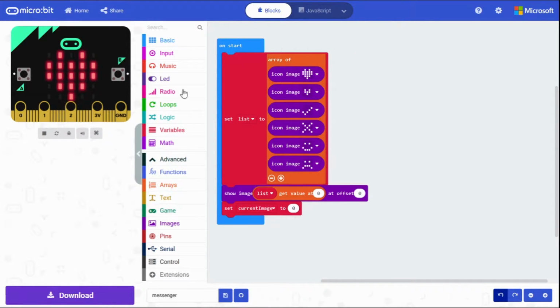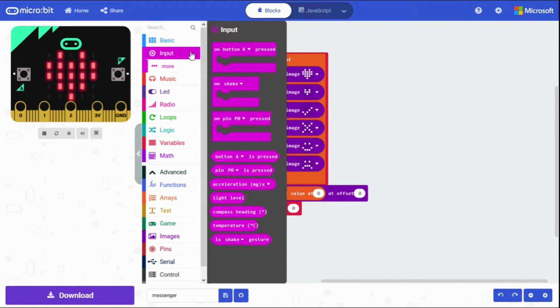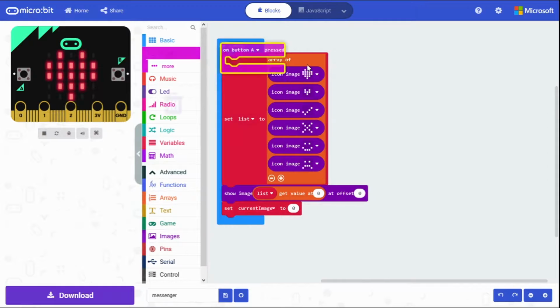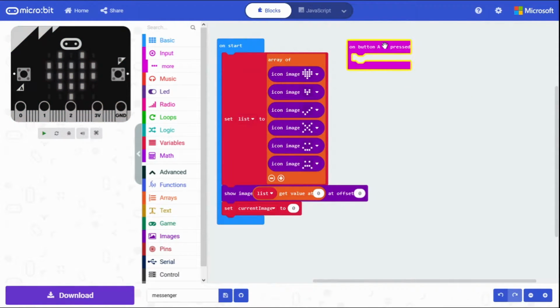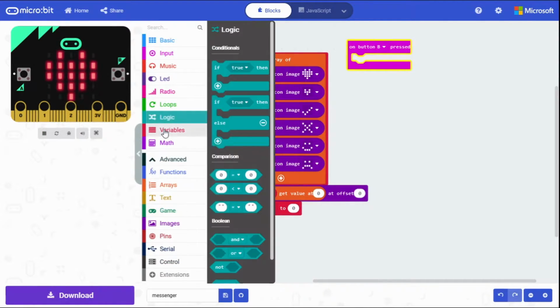Okay, so when we press our B button, we want to change our current image to the next image in our array. Unless we've reached the end of our array, then we want to switch back to the first image. So to start, we'll go into the input drawer and grab this on button A pressed, and we're going to change it to B. And then we're going to need an if statement. So go into the logic drawer under conditionals and grab this second block, the if true then else block.